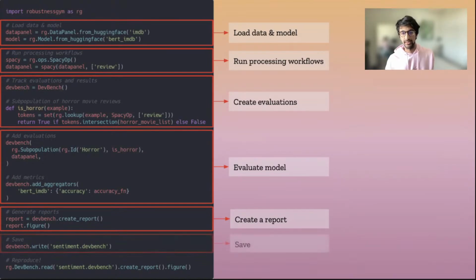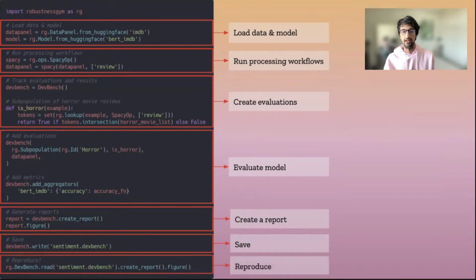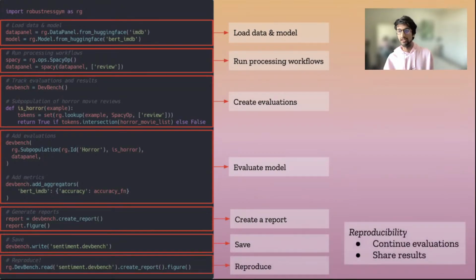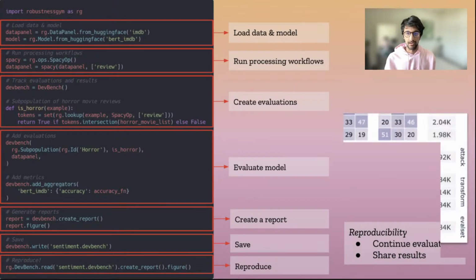And one thing that obviously as a researcher I care a lot about is reproducibility. So you can save and then reproduce things. Anybody can take your dev bench and then run create report, and they will get the same result as you did. And so this is great for continuing your own evaluations or sharing your results. And all these abstractions, of course, we've iterated them a little bit, but we would love feedback if you use them, and we are happy to improve all of these things. I think it's a process to build this in the right way.